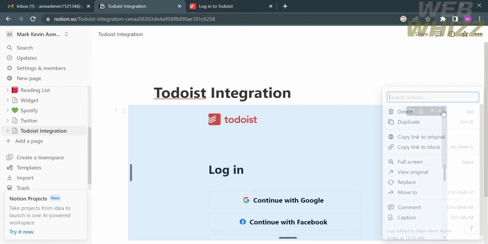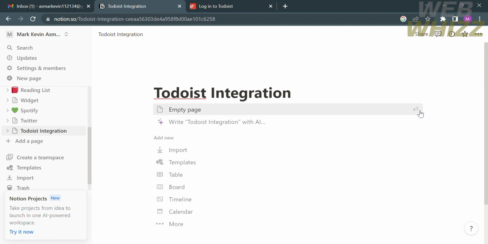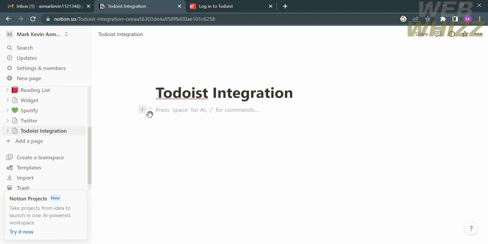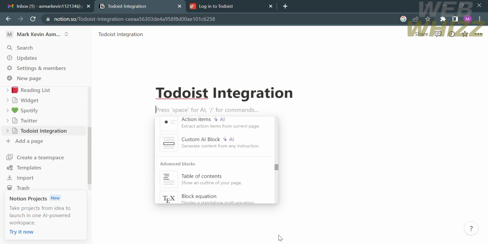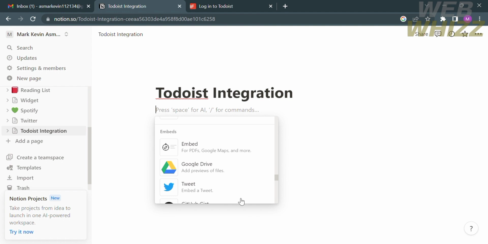However, if it is not working, you can try the other option. So just delete this embed link and proceed by clicking a new one. So selecting an empty page and proceed on the plus button and scroll down until you find on the embed category or section the embed option.